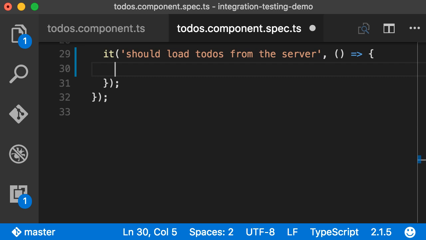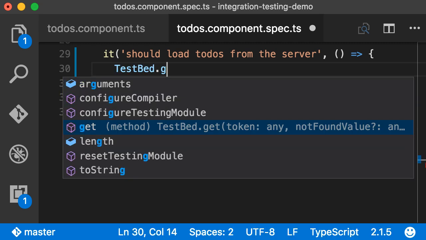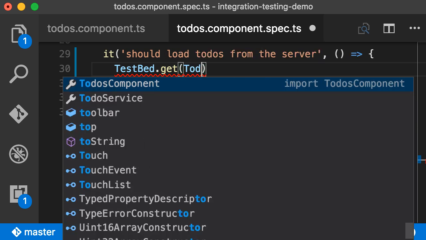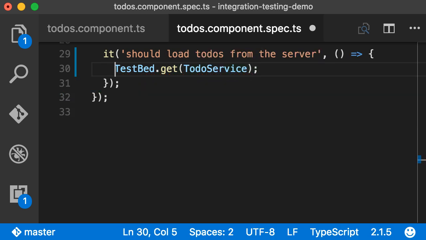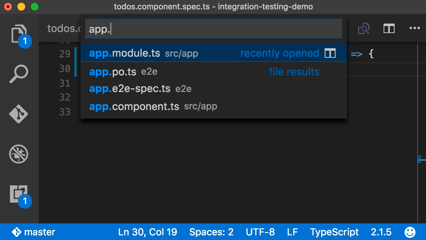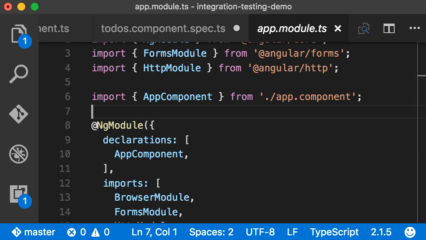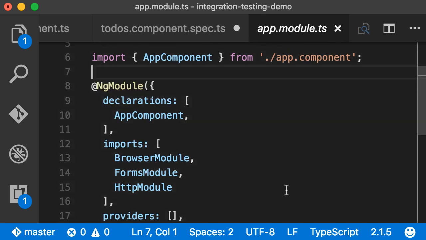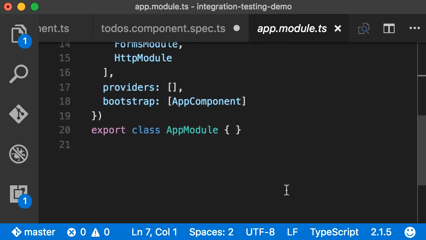There are two ways. First, I'm going to show you the simpler way. We can get it from the TestBed. So TestBed.get, and here we add ToDoService. And this will provide a reference to a service that is injected in our component. Now this works if you have provided that dependency at the module level. So in our application, we have this app module or perhaps many other modules. And we register our dependencies at the module level in this providers array here.